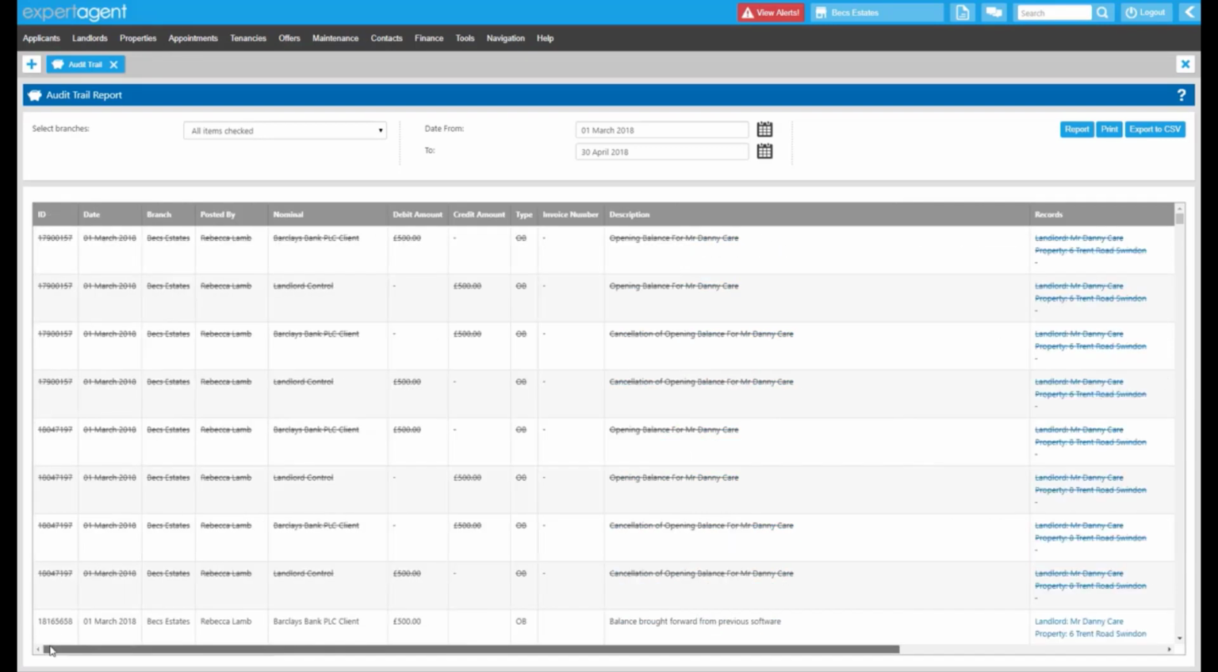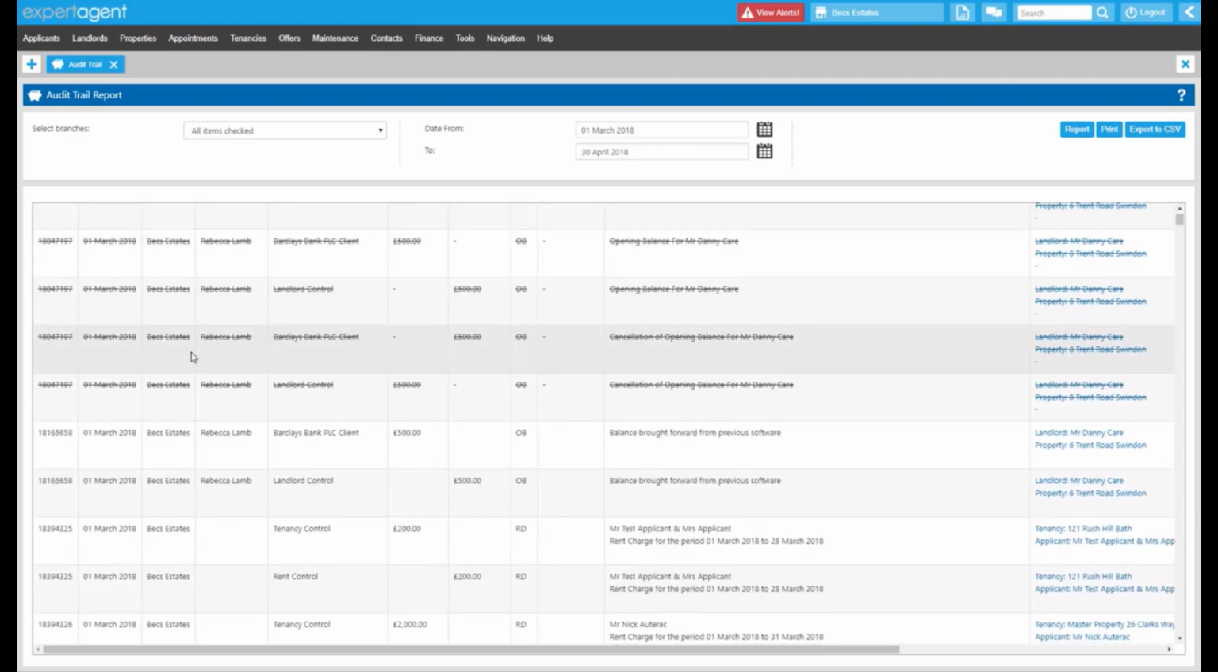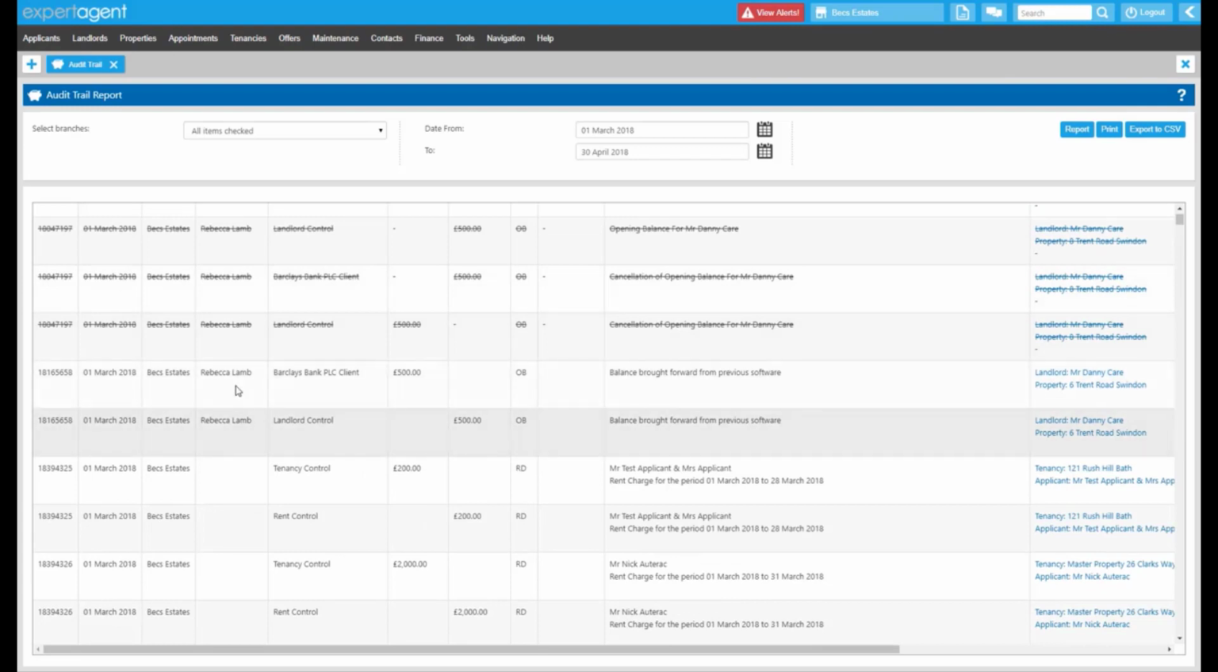Because Expert Agent works using a double entry bookkeeping system, you will find that there will be multiple postings for each transaction within here. For example, this opening balance here, balance brought forward from previous software for £500, you will see it has two transactions that have made the opening balance, one of which is a debit to the client account and the other is a credit to landlord control.